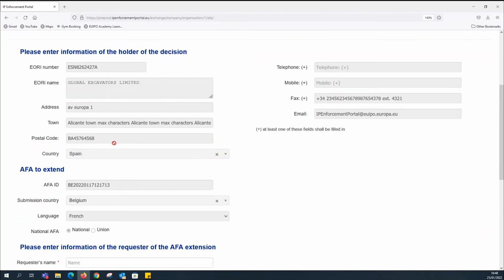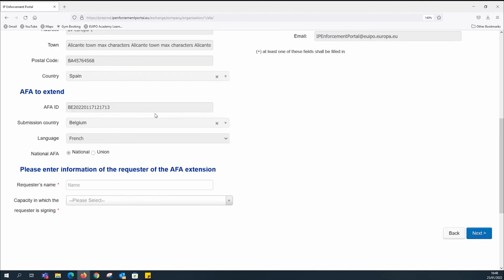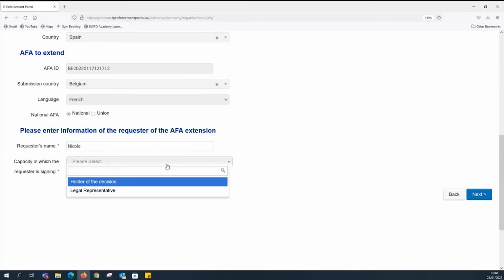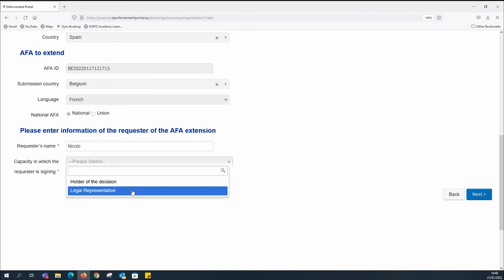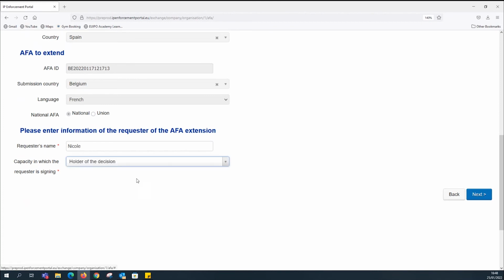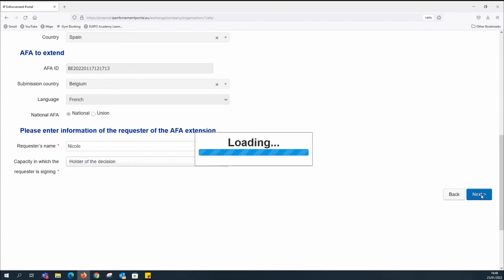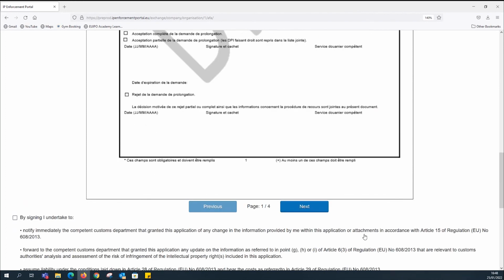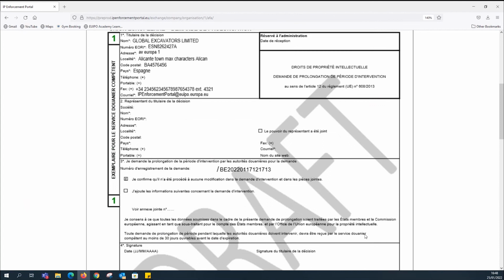When you click on it, you will find that all the information of the UAFA is already filled in. You just need to identify yourself as a requester, and you can identify if you are the holder of the decision or if you are the legal representative acting on behalf of the holder. Then you click on next, and automatically the PDF is generated for the extension, and you can send it off. As you know, for the time being, you still need to print the extension request out, sign it, and send it to the submission country per post.